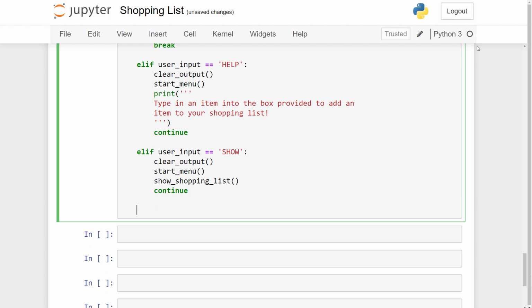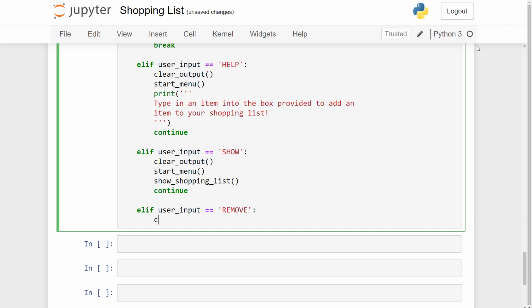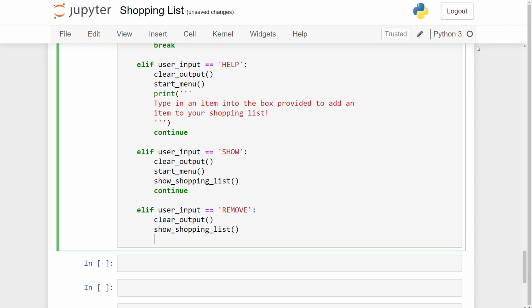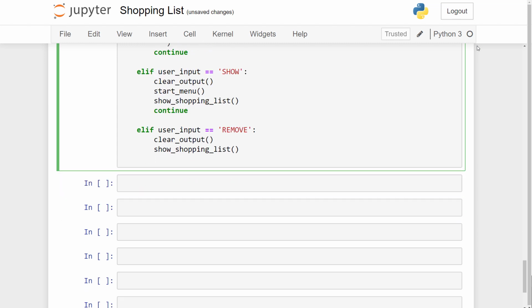Okay, so let's also now address the event where the user_input equals remove. So we can put elif user_input equals remove, and then we can put a colon. We'll first of all clear the output. We're then going to show the shopping list. So we can call upon the show_shopping_list function. And this will be quite useful because if a user is trying to remove an item, we'd want to remind them what they have in the shopping list so they can decide what they want to remove. Once we've shown the shopping list, we need to collect another piece of information. We need to know what item they're trying to remove from the shopping list.